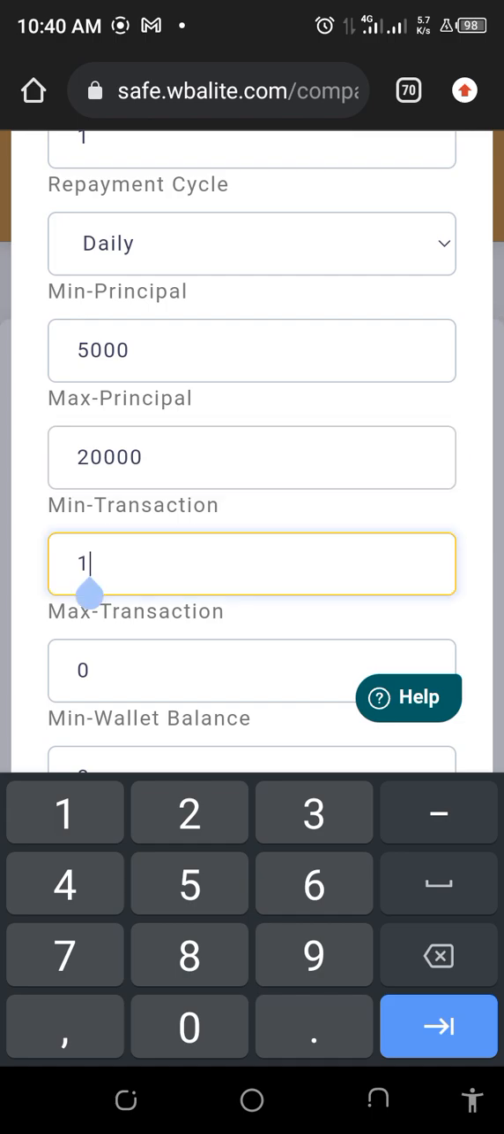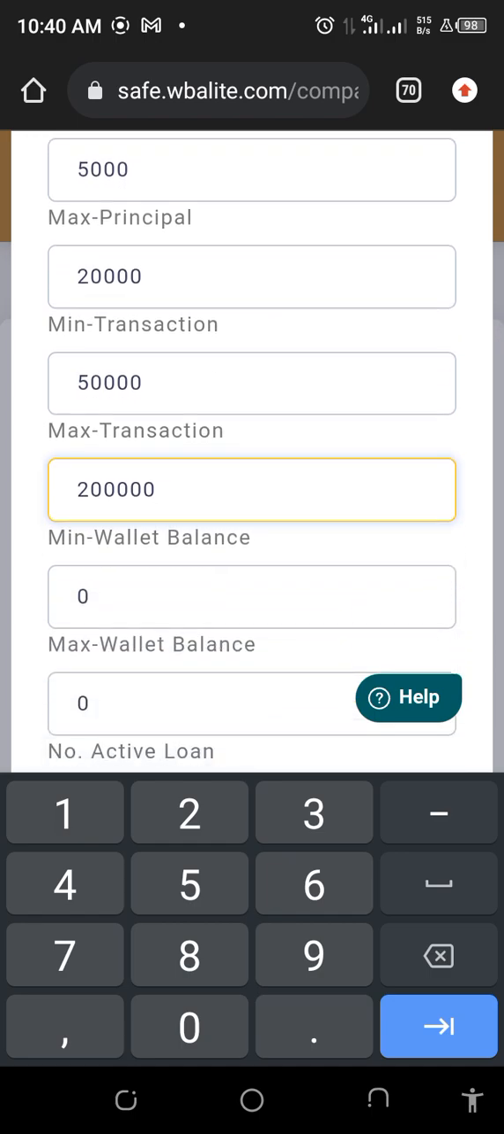Before they qualify, which is the minimum transaction, they might have performed transactions worth 10,000 naira or 20,000 or 50,000 naira. So if a customer has performed transactions worth 50,000 naira and up to 200,000 naira, I can just make it 200,000 naira. If they perform transactions like buying airtime, buying data, money coming in and going out, they have saved with you and so on and so forth, if all their transactions in total are worth 50,000 to 200,000, they are qualified for this loan.